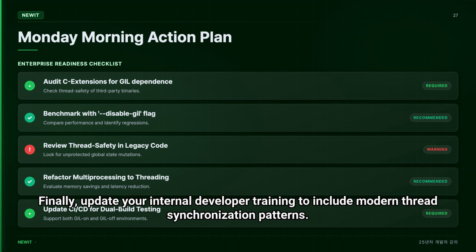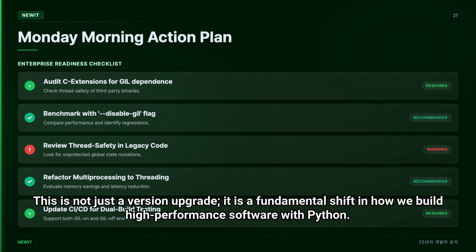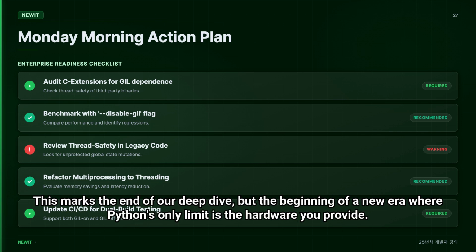Finally, update your internal developer training to include modern thread synchronization patterns. This is not just a version upgrade, it is a fundamental shift in how we build high-performance software with Python. This marks the end of our deep dives, but the beginning of a new era where Python's only limit is the hardware you provide.